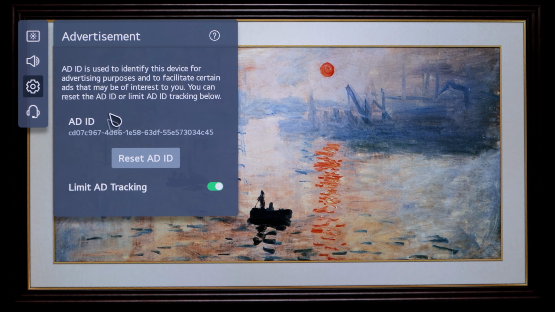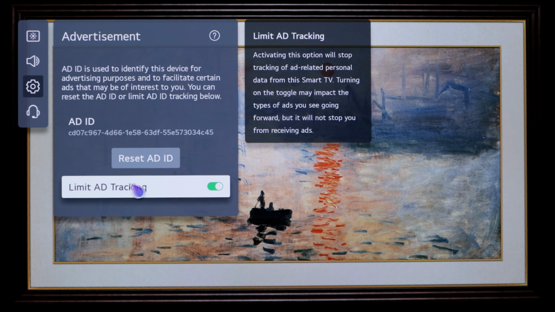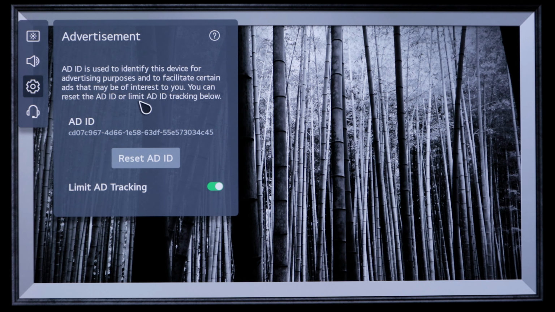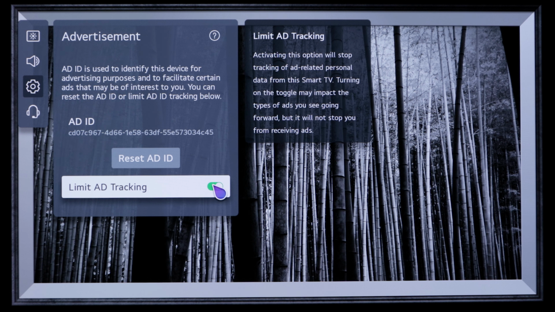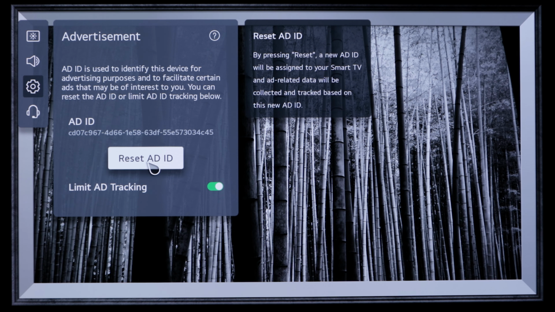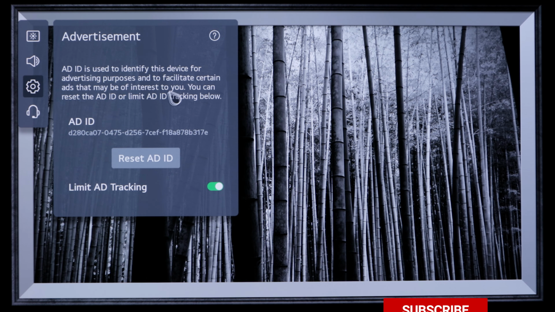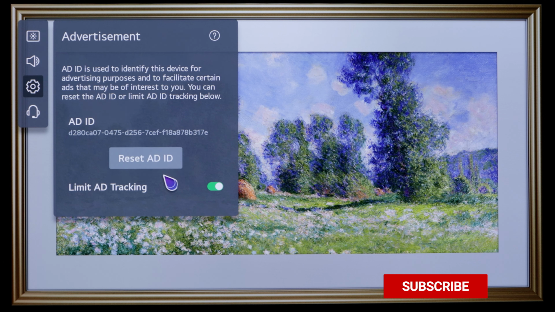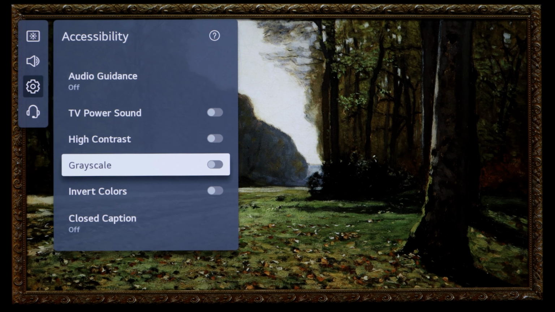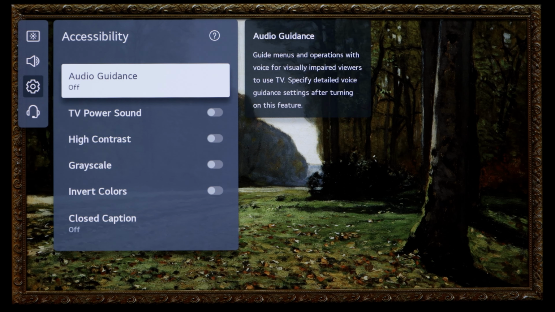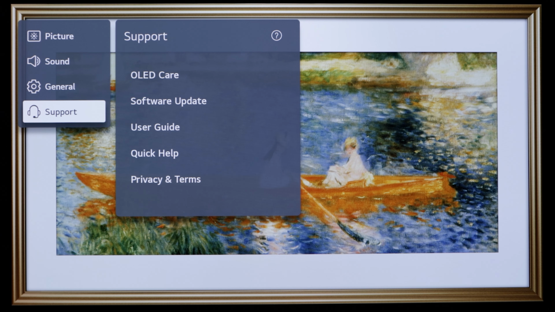Advertisement, if you don't want the TV to track what you watch and the things that you do in the TV in order to give you targeted ads, here's where you will go to turn that off. And here's where you will go to reset your ID, and it will delete anything if you were being tracked before. Then accessibility, if you need any accessibility settings, that's where you will find them. Finally, you go under support.